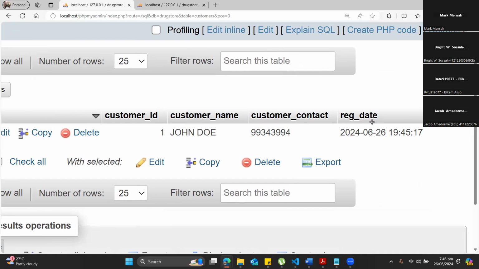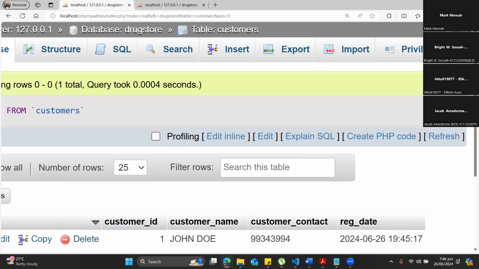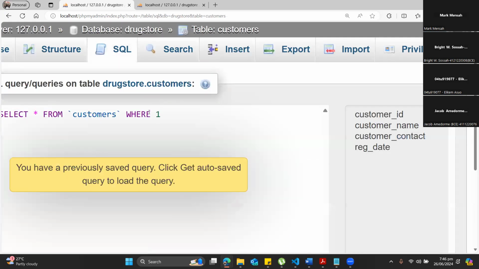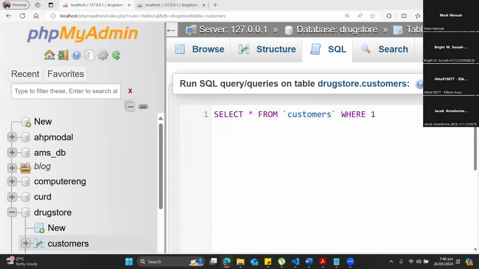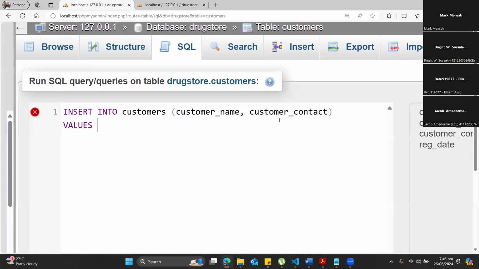With that in mind, this allows me to do one person. How will I do more than one? How will I do 10, 40, 100, 1,000? How will I enter more than one person? Again, I will type the keywords. So remember the keywords. We said insert into, the table, and values.